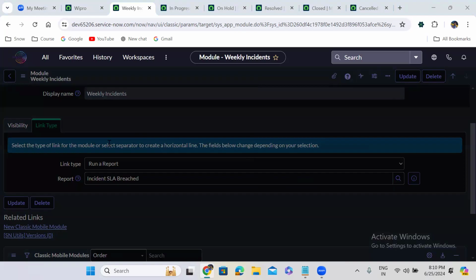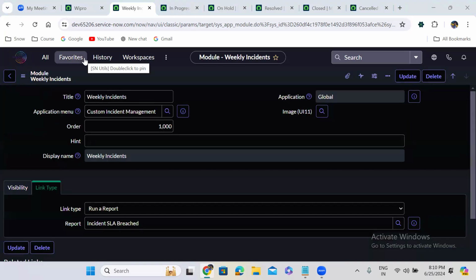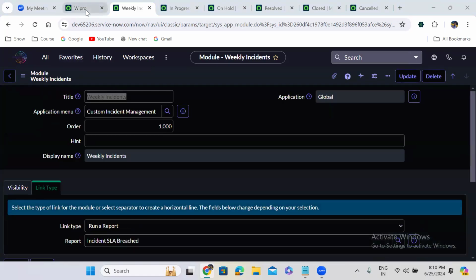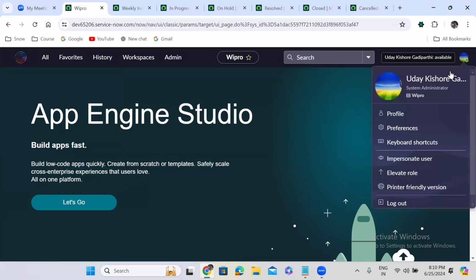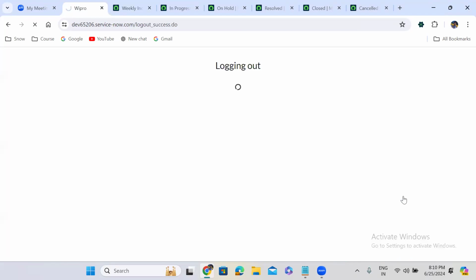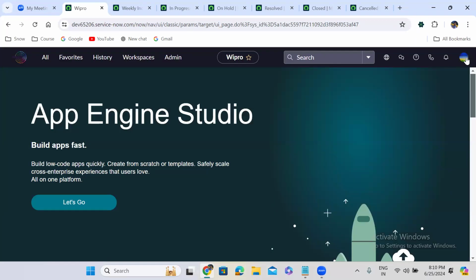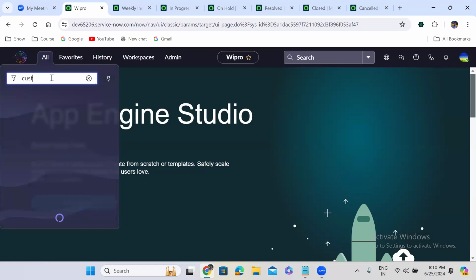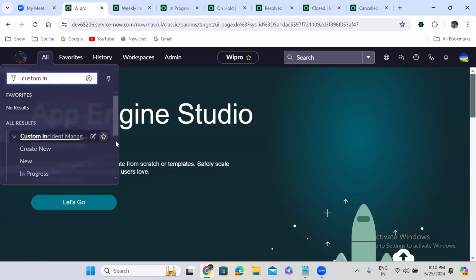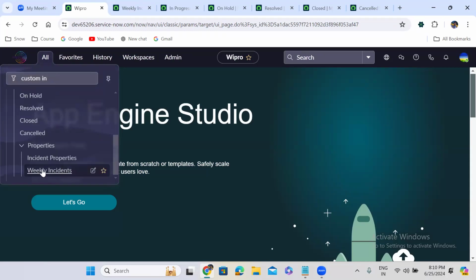Here the table option itself is not there. Sometimes it will take time to appear. Now it is appearing.